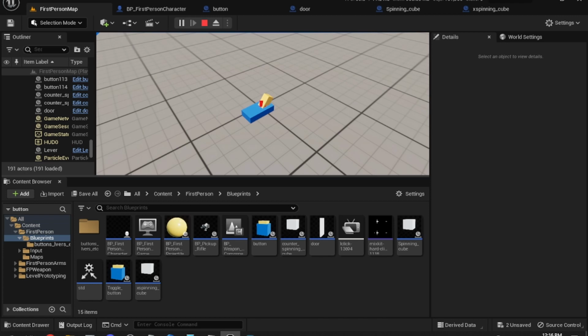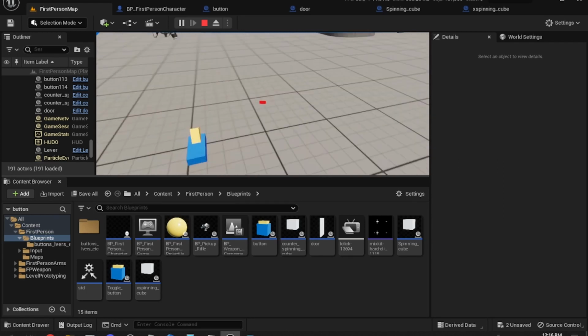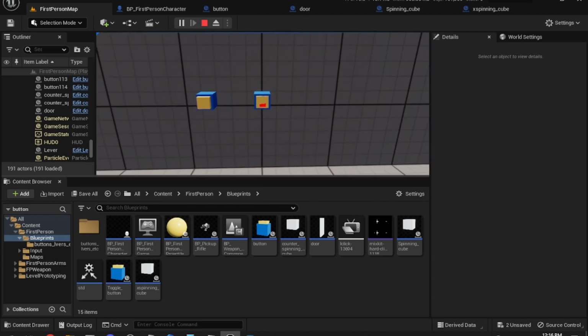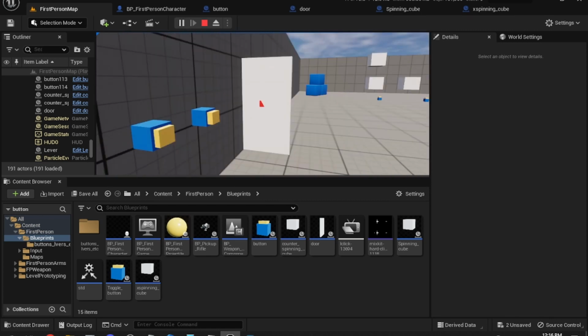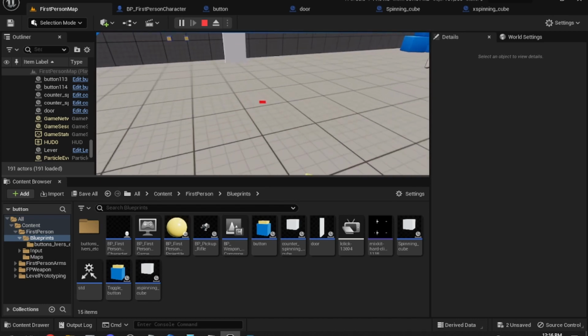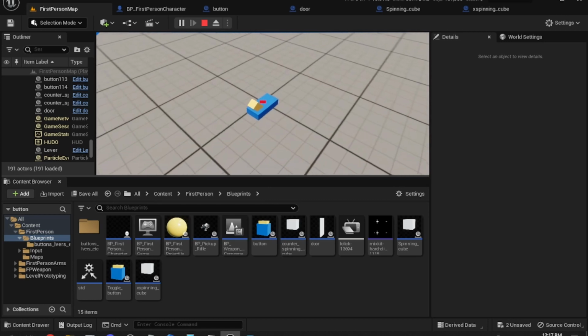Someone DM'd me about how to do a lever, and I figured I'd make a video about it. So this is the lever I came up with. Operates very, very similar to the button, and yeah, that's the door. There is a video for that. Well, that'll come up soon as well. But the lever, that's what we're going to do today.